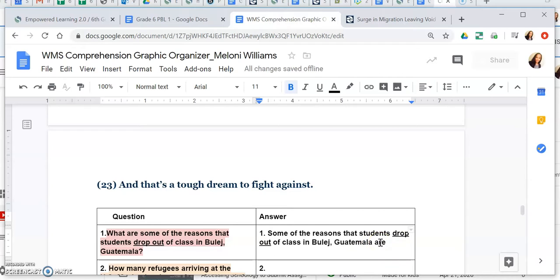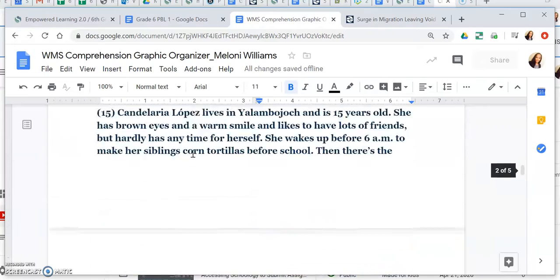Now I have to rephrase my answers from the text. So some of the reasons that students drop out of class in Bule, Guatemala are they go to the United States with their parents. The second reason, that was from the top.